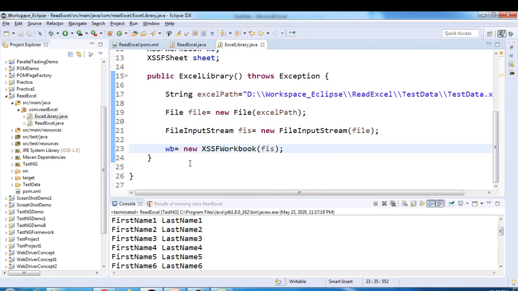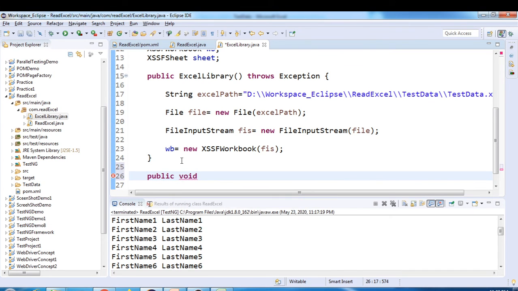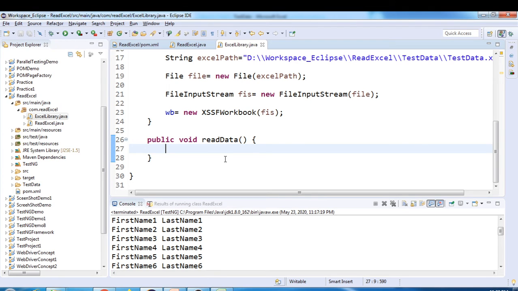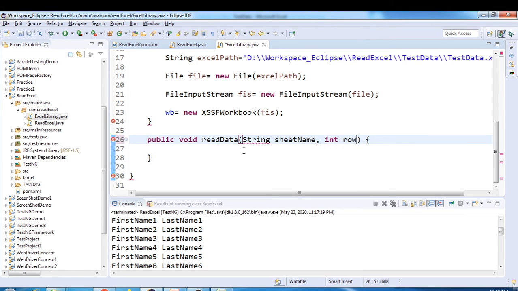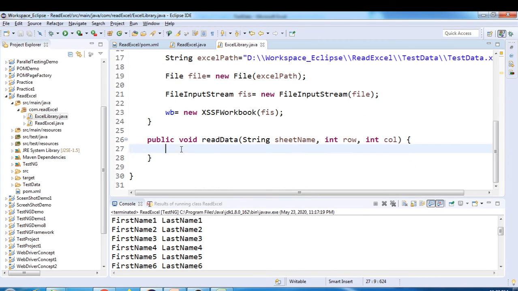Now simply I'll create one more method, public void read data, which will read the data from the second method. So how to read the data? Here I'll provide three variables: a string for the sheet name, and int row and column, like this. And I'll use this object sheet to get the data.